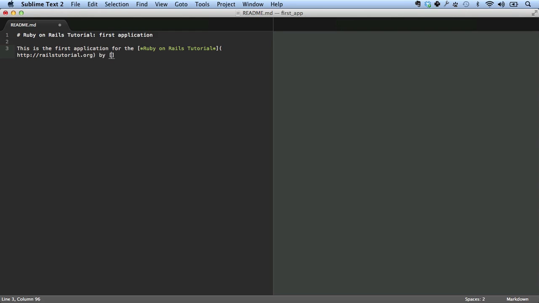By Michael Hartl. Do this, and here's my home page. I like to put the trailing slash. You don't need it, but I don't know, it gives me a clean feeling. All right, let's save that file.